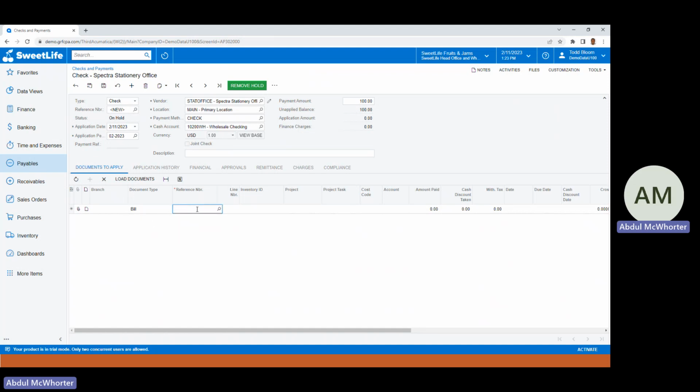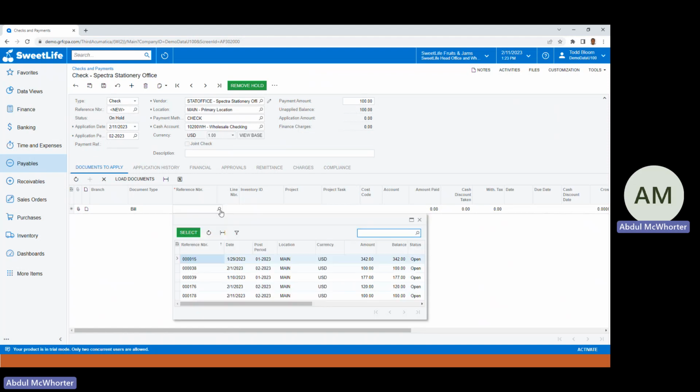And under reference number, if you have the reference number to the invoice or the AP bill you'd like to pay, you can definitely type it in, or you can go through the search bar. And in this case, there we are. That's our open bill we want to pay. So we'll select it.